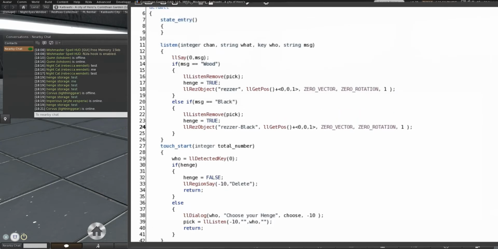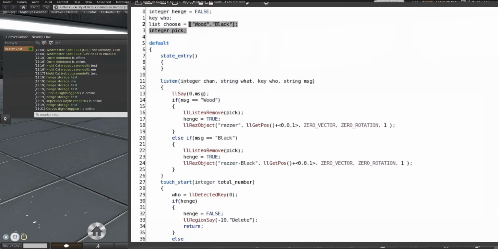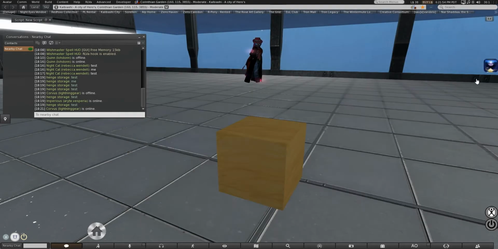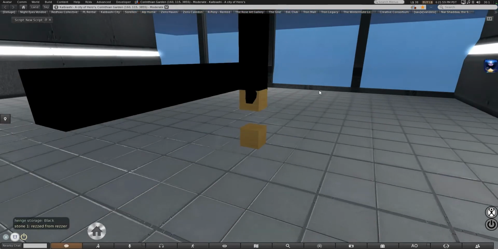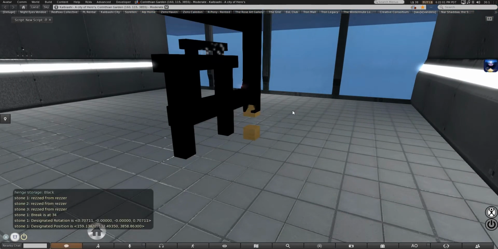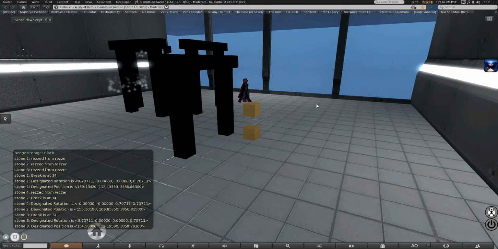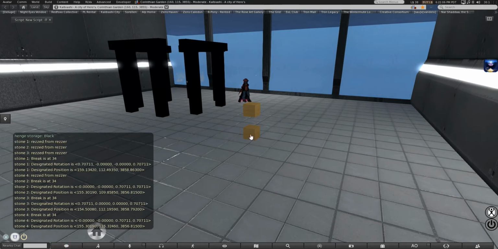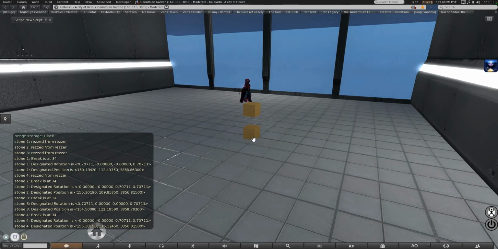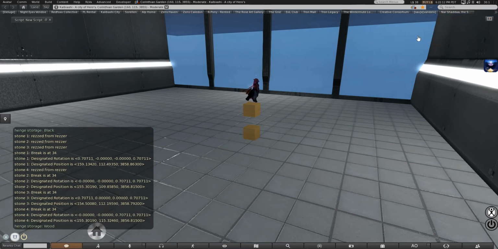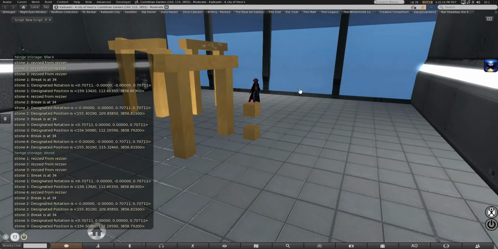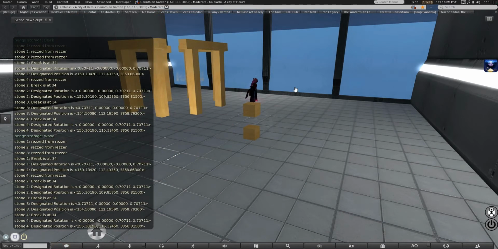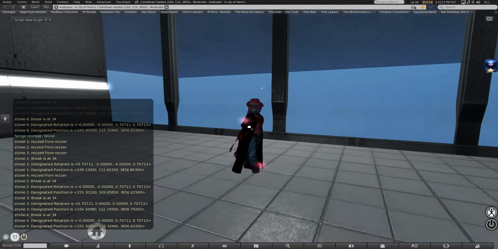So now we have options for both of the choices that are available up here. So it creates the rez box we had, rezzes the black henge, clicking it makes it go away just like it did before, and now we rez the wood henge. And that is how you create a menu-driven rezzer. They can create multiple different possible scenes.